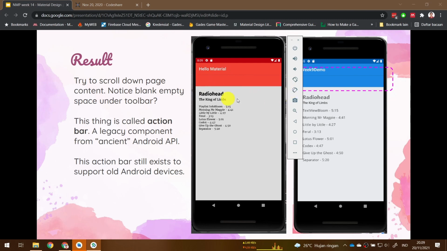This one is actually called an action bar. It is a legacy component from the ancient Android API, I think prior to material design, if I'm not mistaken. But this one is called an action bar, and it is still preserved until today to support old Android devices. That's why we have an empty space over here.